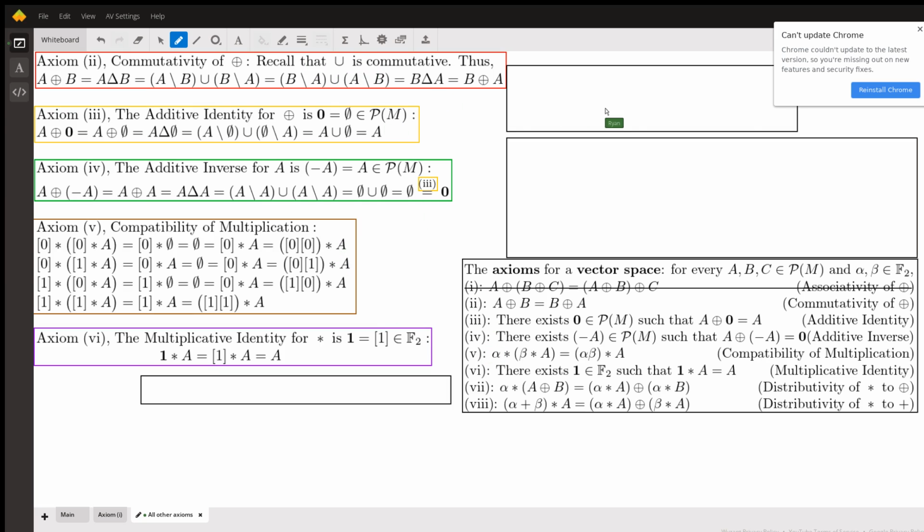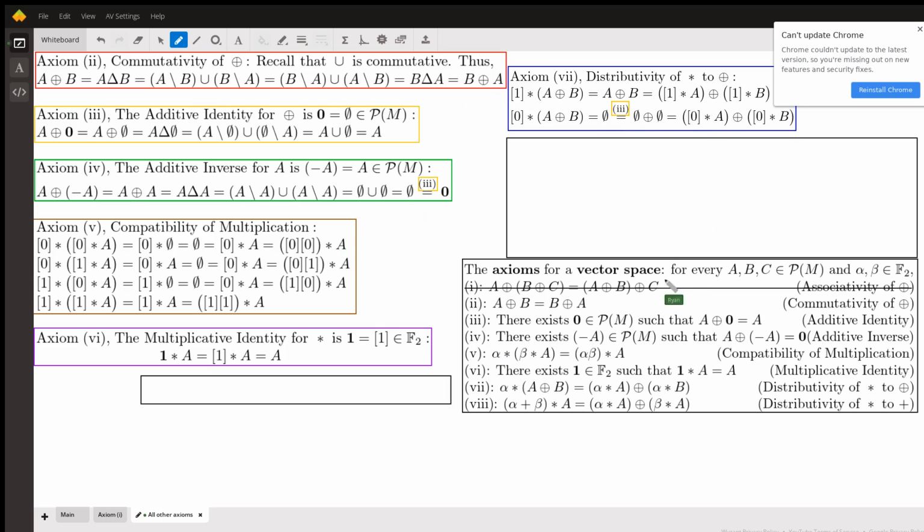Let's go on to 7 now. 7 has an alpha in it, no beta, so there are only 2 different values of alpha to check. I did this in the backwards order just so I could fit things on the screen here, but you'll notice that when you do the 0 star version of this axiom, you end up using the fact that the empty set is an additive identity from axiom 3. And the 1 star version is very straightforward because 1 star anything is itself.